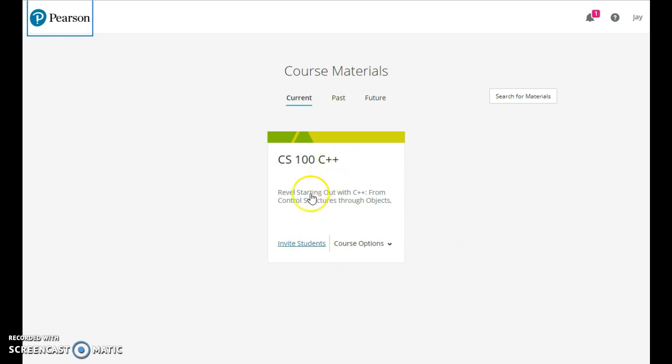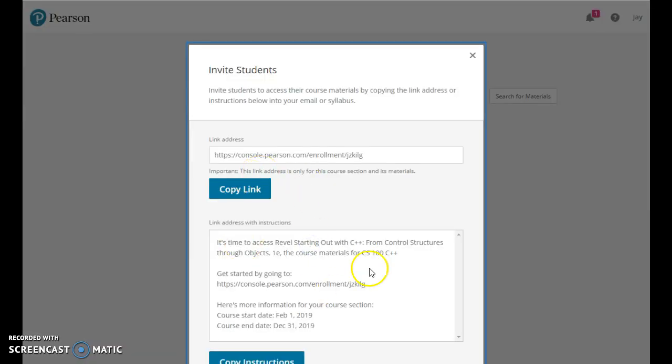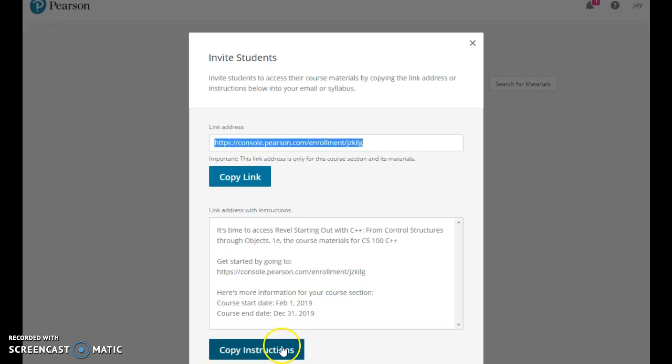Now, for your students to get into the course, you want to click the Invite Students link, which will then give you information. You can either just send a link to them, or you could copy the entire instructions right here, and you could post them in an LMS, or you could shoot them out in an email, or you could print this out and hand it to them in class. Any way you would like to deliver it, this is how students will enroll in your specific course. They will need this information, specifically this link.